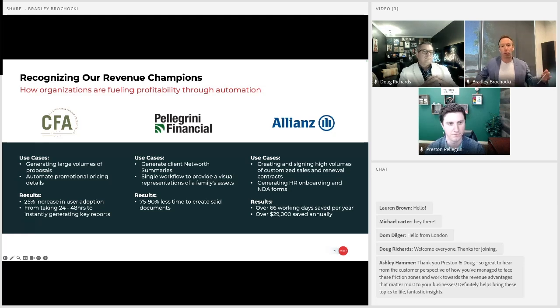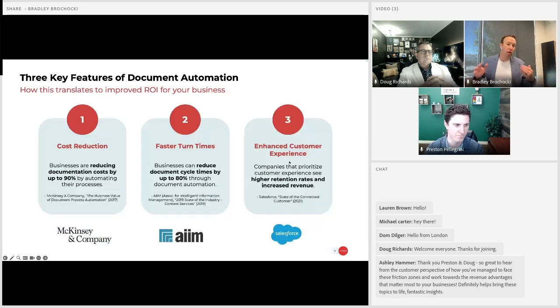Really, it sums up, we like to think of it as three things, these three features of document automation. What are the three things that are going to improve ROI? Well, one, the cost reduction. McKinsey has said that by reducing documentation costs, by automating these processes, you're reducing costs by 90%. Looking at faster turnaround times, you can actually reduce that document cycle time by up to 80%.